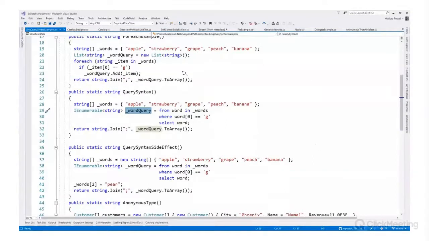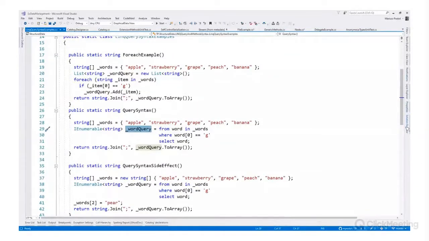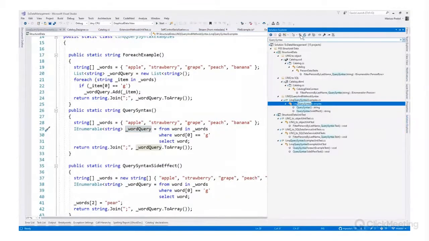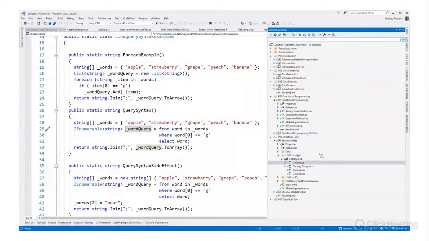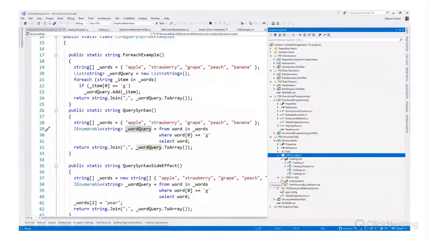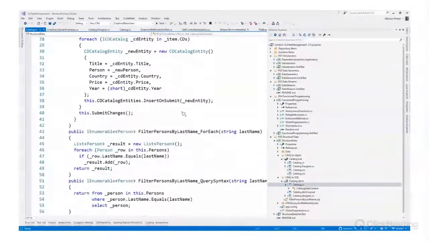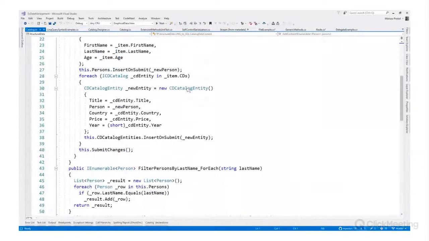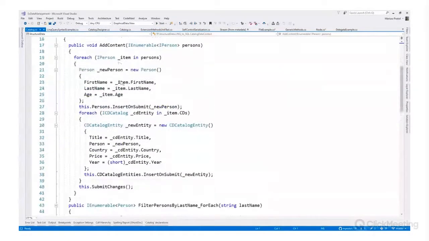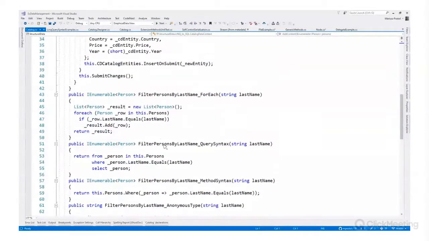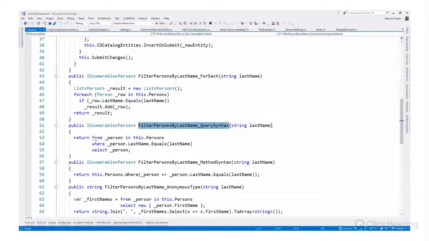In this case, we have language integrated query to object. But in case we have a similar solution where we have catalog, and now we are dealing with content. For example, here first filter person by last name. Here it's also a query syntax.